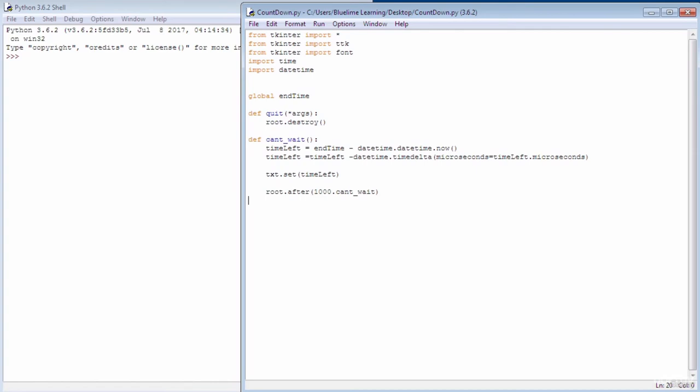So we're going to create, say, root is equal to Tk. The Tk method or function creates a root. Everything that you put on the screen, whether it is a text box, a button, or an image, is referred to as a widget, and they must all be placed in the root. You can think of the root as a basket that you put all your widgets in. So now that we've got the root sorted, let's add some properties.